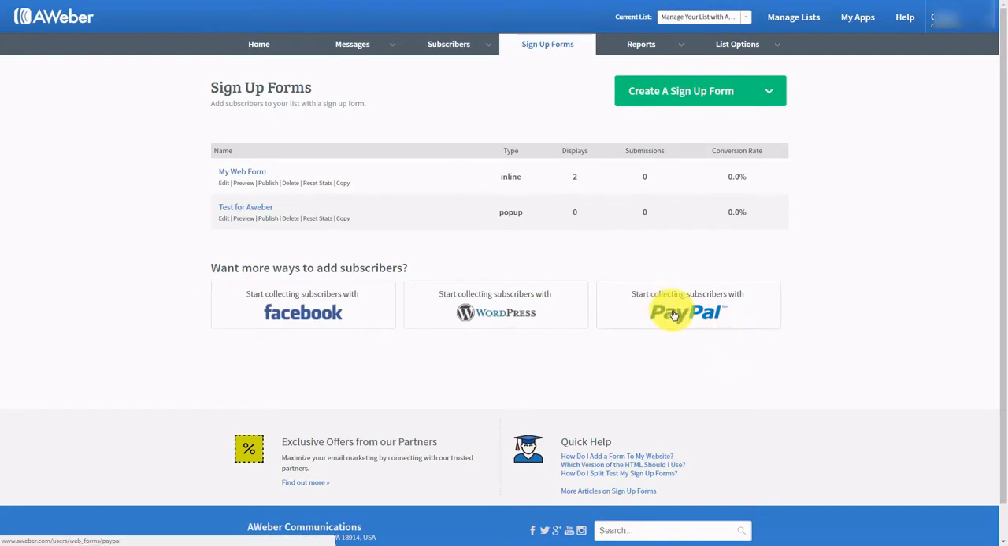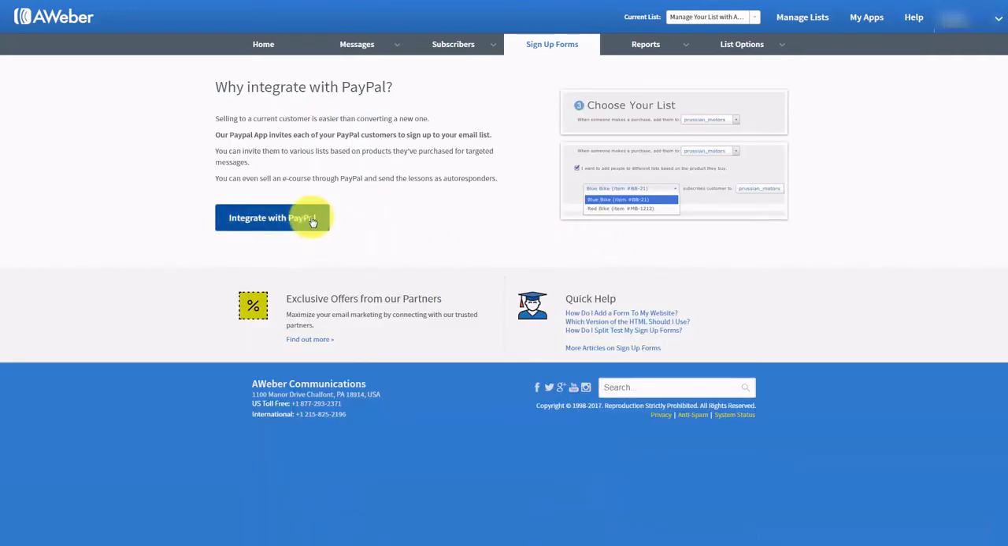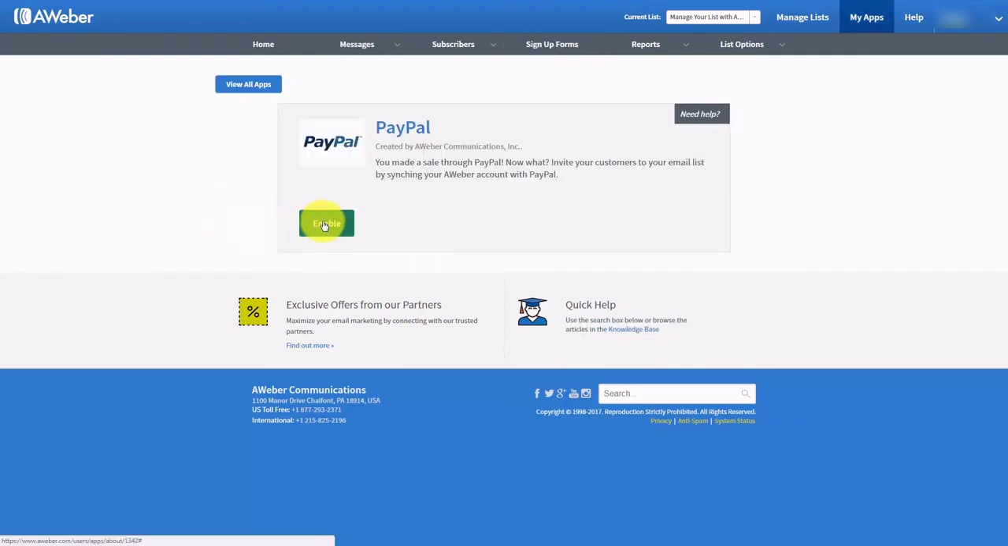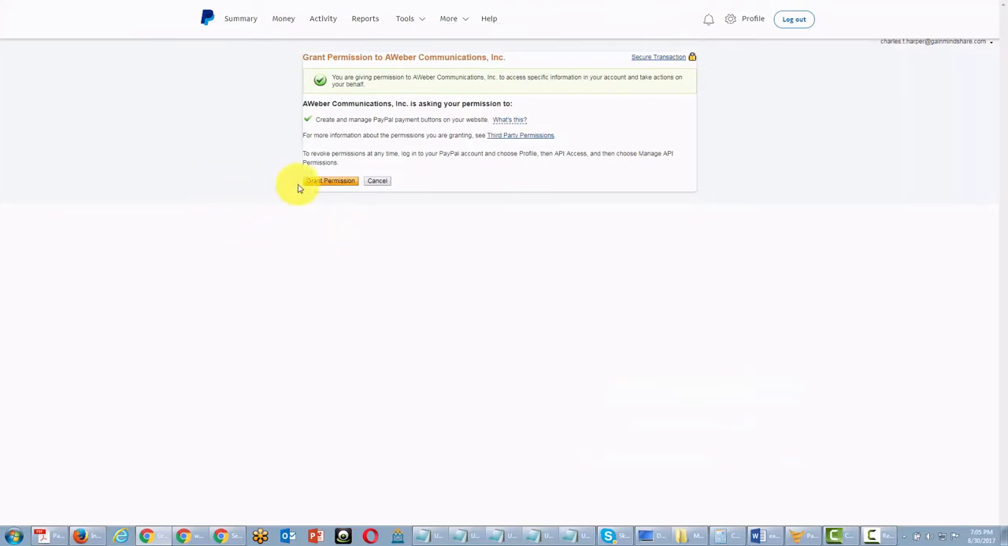And we can integrate into PayPal so that every time someone purchases something through our PayPal account, we can actually have that person added automatically to our email marketing list. And so in order to do that, we're going to click PayPal in order to get started. We'll then want to click Integrate with PayPal. We'll then want to click this Enable button. You'll then need to grant permission to AWeber inside of your PayPal account, and you're going to click Grant Permission.